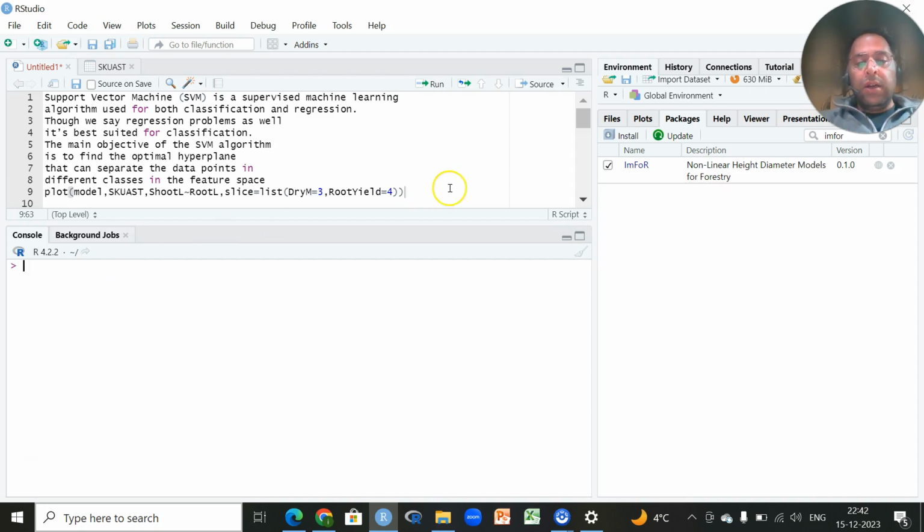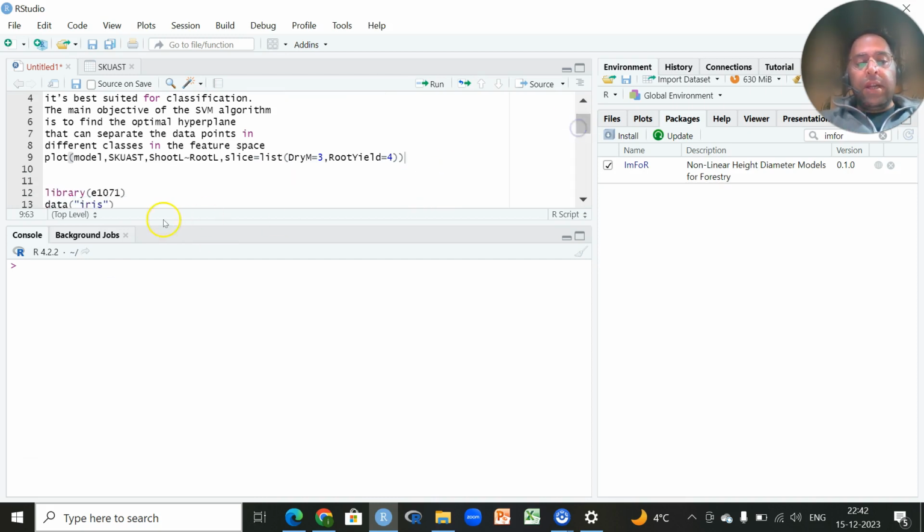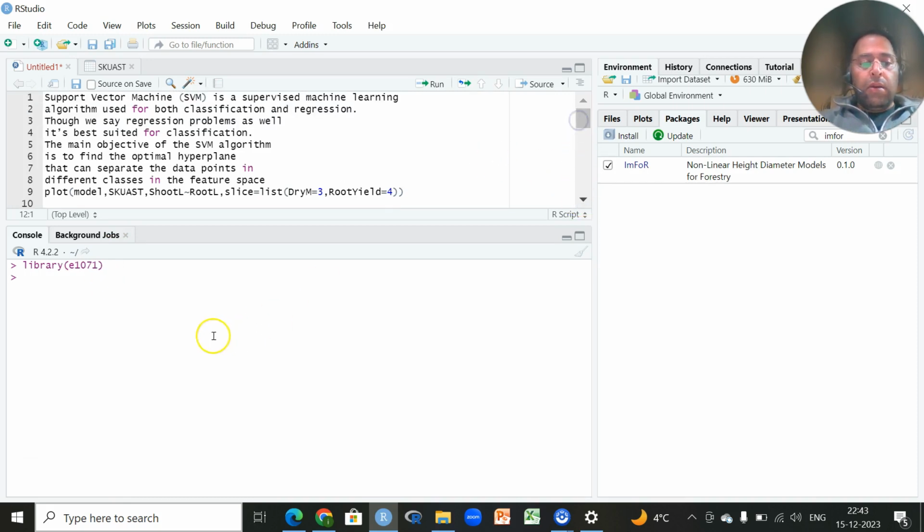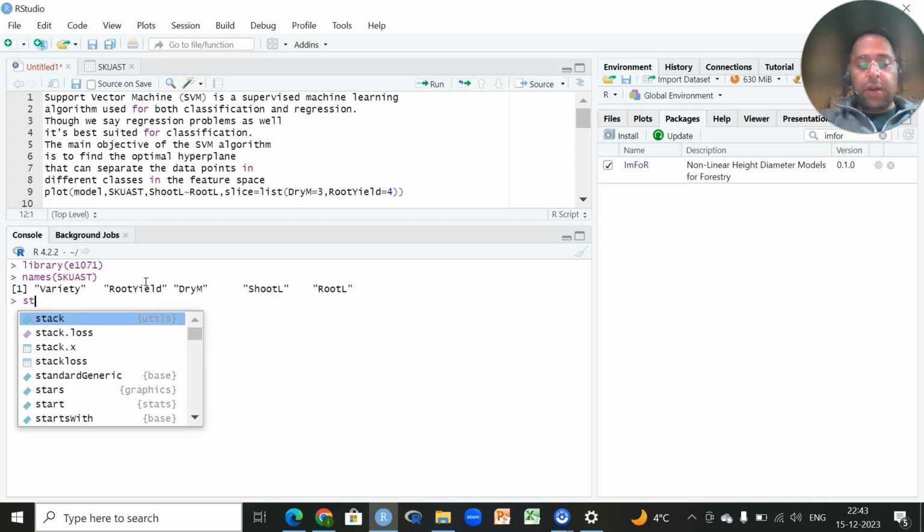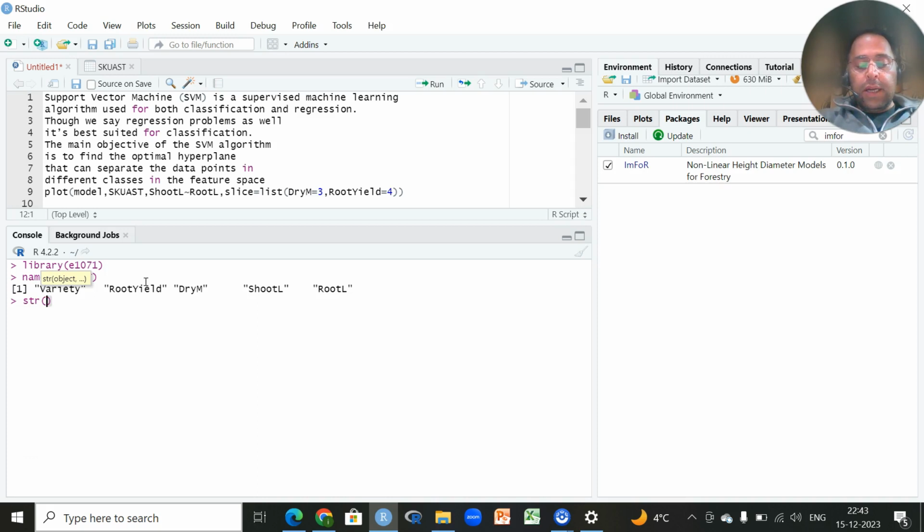For that, we will use a library that is known as E1071. Once we have recalled it, first let us see the labels of our data set. The name of my data set is SKUAST. Then see the structure, which is very important.